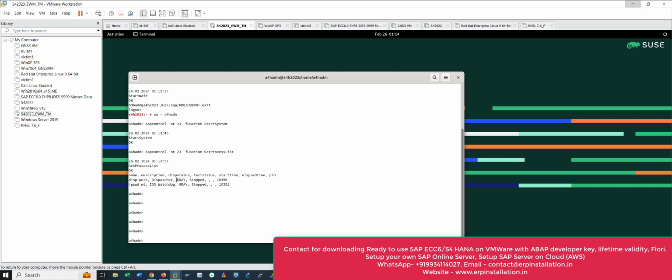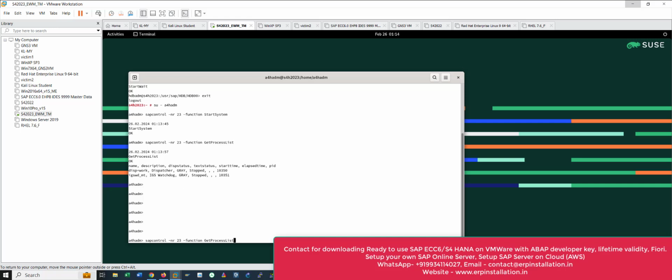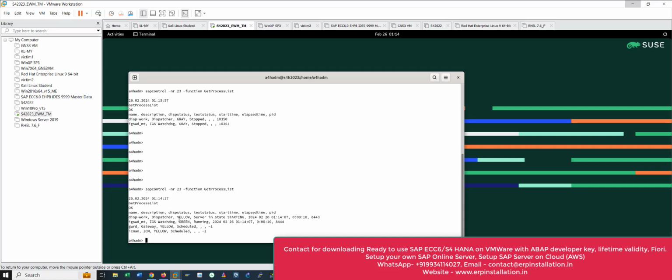We can see that the process is grey. We have to wait until all the 4 processes turn green. It will show the other 2 processes also. We have to wait for some time. You can see all the 4 processes have not turned green, so we have to wait for some time. It will take some time depending upon the hardware configuration of your computer.